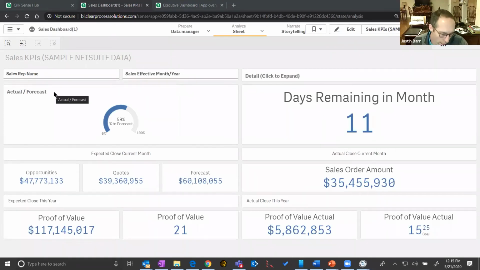As we look at this particular month, we can see that the actual forecast, we're at 59% to the month. There's 11 days left in the month. There was a forecast of 60 million. We've done 35 million, and we have these opportunities and quotes. And the reason I show these opportunities and quotes in NetSuite, if you're familiar with NetSuite, there's an expected close date, and they can become disconnected. And you can certainly make sure you try to connect them, but out of the box, we try to keep things normalized in the system and try to use NetSuite out of the box. So I wanted to really show the difference in opportunities and quotes in this dashboard.